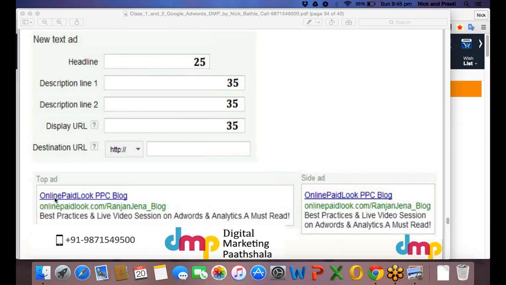25 is the headline, which is this. You can see the headline over here. The description line one is this. Over here, it's all merged. Description line one might be up till over here. Description line two might be up till over here, starting from here till here. So 35 and 35 for description line one and description line two, and 25 for headline one. Then the URL which you see over here is actually called the display URL, guys. This is the display URL.